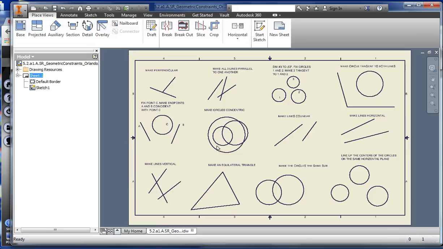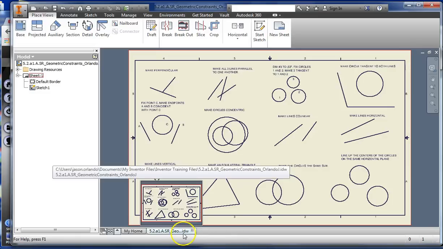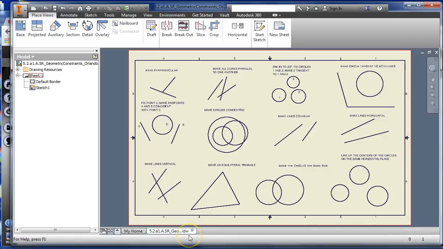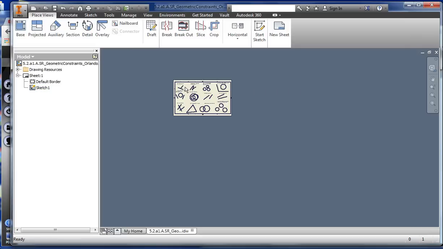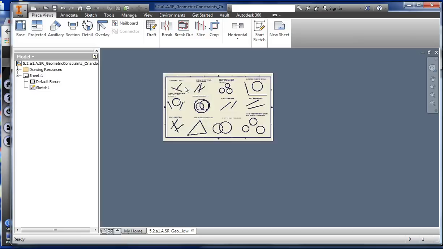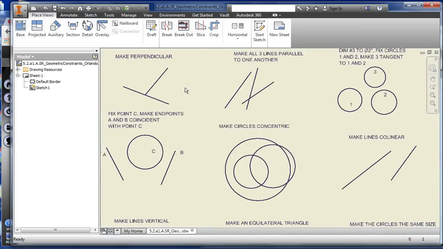Okay, now I'm back. The document loaded, and I've got it in front of you. And you can see the extension down here, IDW. It's an Inventor drawing file. And so it's not a part file like you might have thought, but we can work in here and get to the sketch to edit and to play around with things. You can zoom and move around just like you would in a part file. So I can use my wheel to zoom out or zoom in.